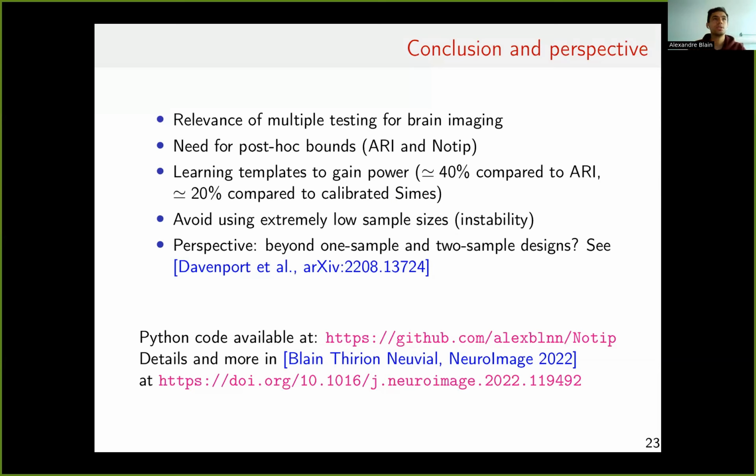Again, I want to stress that everything that I've shown today is fully reproducible using the Notip repository, which is on the slide. It's Python code we'll use in the tutorial as well. And you can find details about technical stuff, about math, and also about additional experiments on the fMRI data in the Neuroimaging paper in 2022.